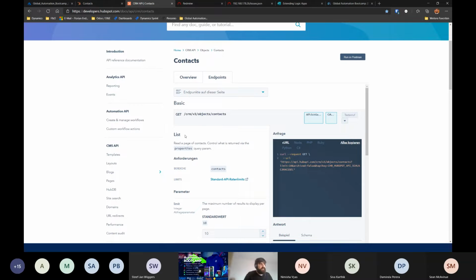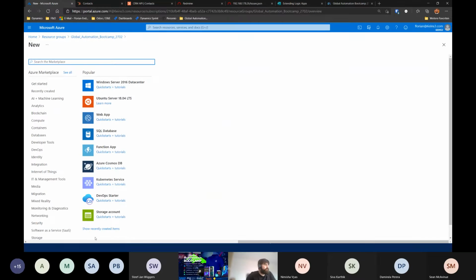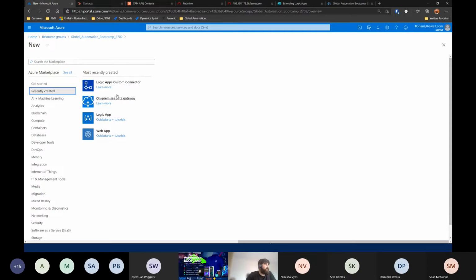And we can see that here the first method that they offer is a list of records. So basically getting all the contacts that we have in the system. And that's something that I want to do with a custom connector right now. So for that, I'm switching to my Azure portal. And if I hit add, I'll quickly do the shortcut here.